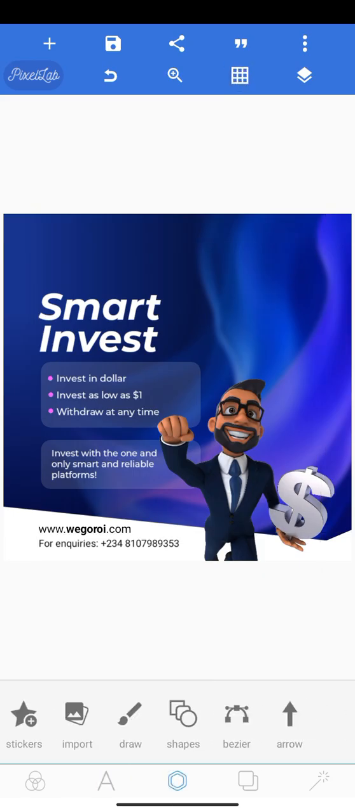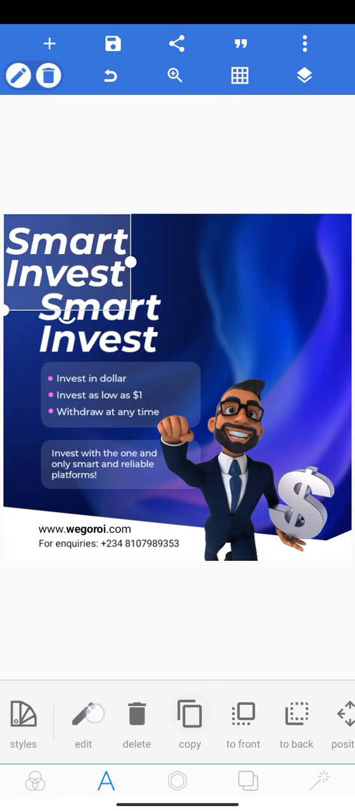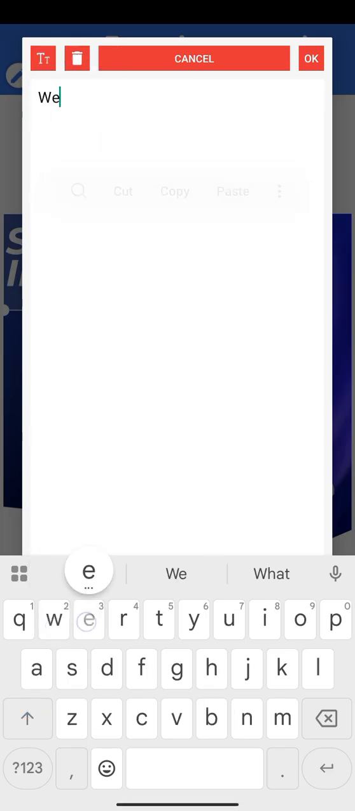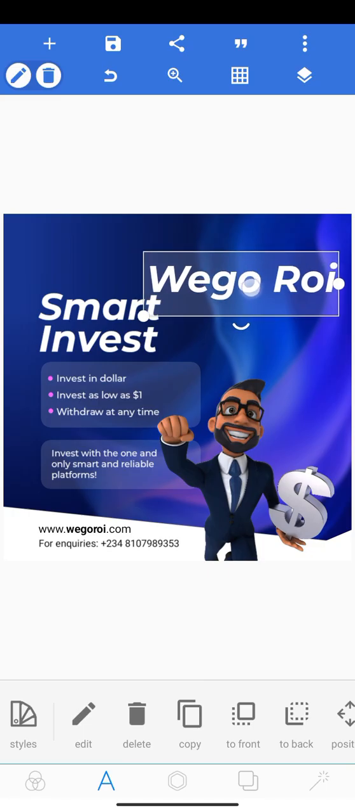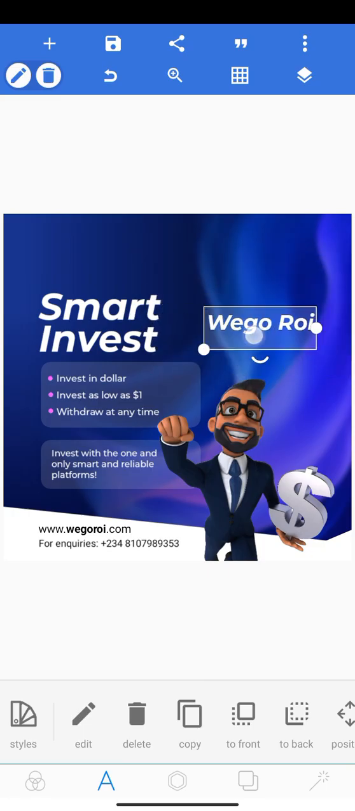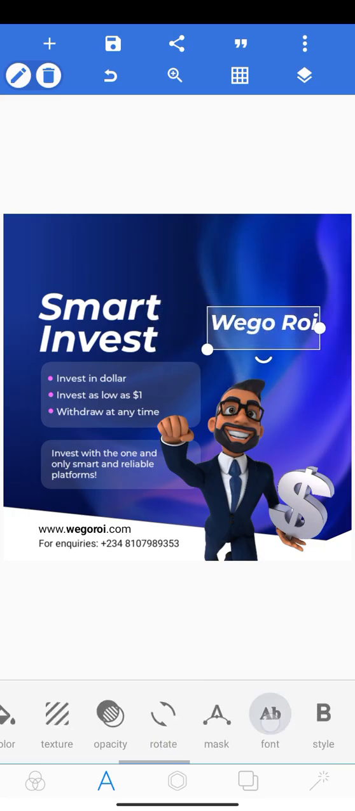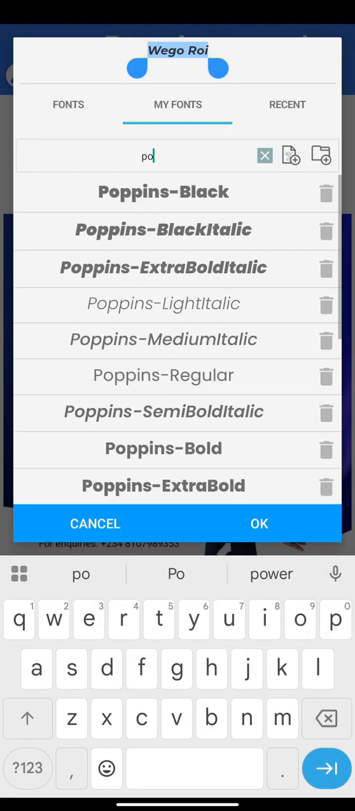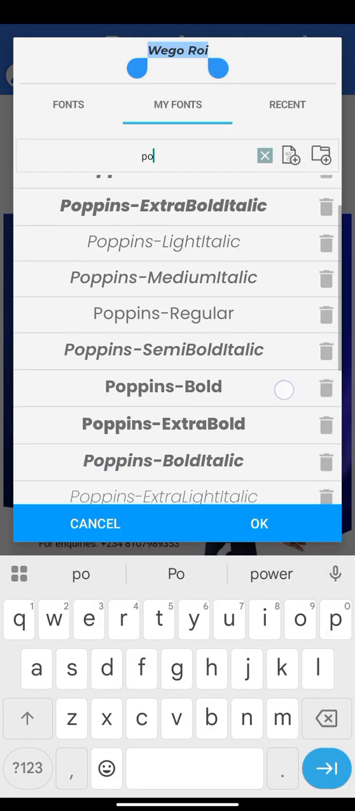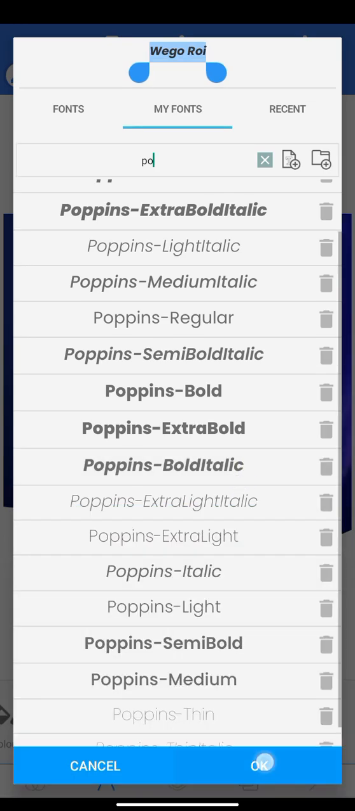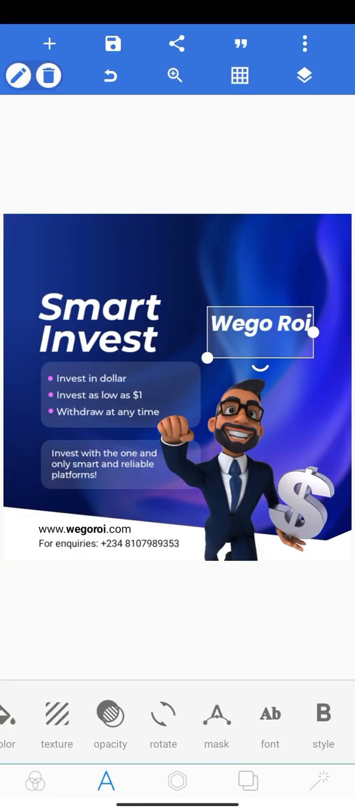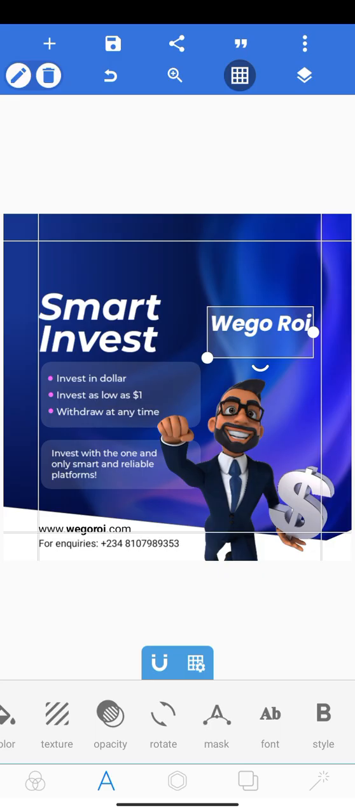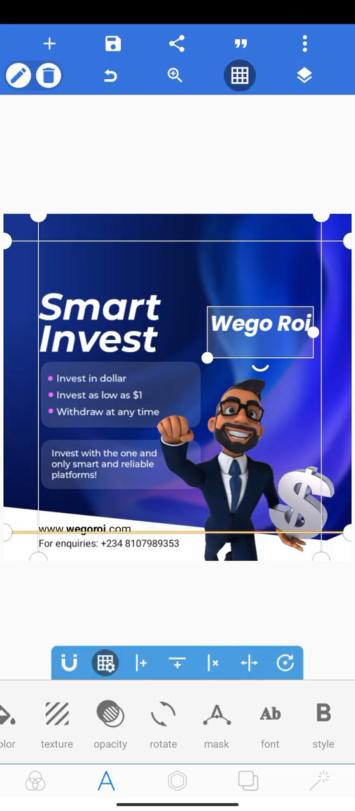Now the next thing we want to do is to write the text Wegoroy. So I'm going to write Wego, and then I'm going to write Roy. Can you see this, guys? For this particular text, I'm going to make use of the Poppins font, because I want the text for the brand to be a bit different, not the same as the text we use for the design. I don't want the text to be the same all through. That's the reason I'm making use of this text.